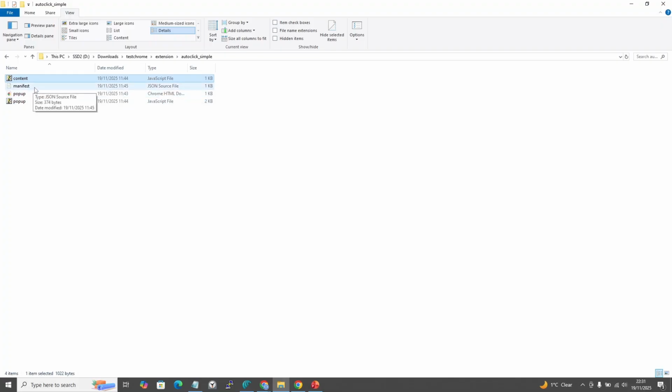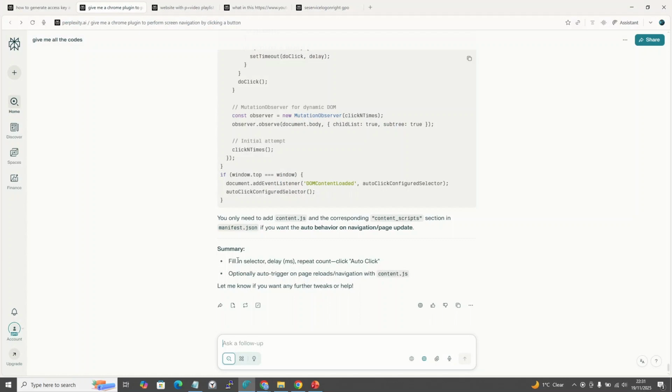So manifest gives you a name for your extension, for example, that is included in manifest. Okay, and it gives you the instruction also how to publish your code. So you only need content.js and the corresponding content script section in the manifest if you want the auto behavior on navigation and page updates, and then fill in the delay and optionally auto trigger page reload. Yeah, if at all I wanted to have an auto trigger on page reloads and navigation, I need content.js.